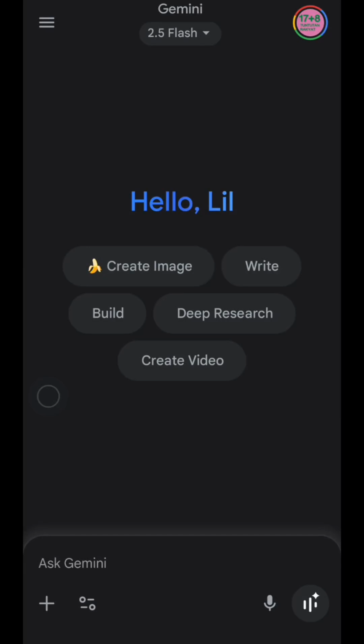Today I'm going to show you how to transform your photo into a dramatic movie style portrait with rich lighting, depth and cinematic flair. All using Google Gemini Nano Banana tool. It's super quick, super easy and the result looks like it came straight out of a Hollywood poster. Okay, let's jump right in.